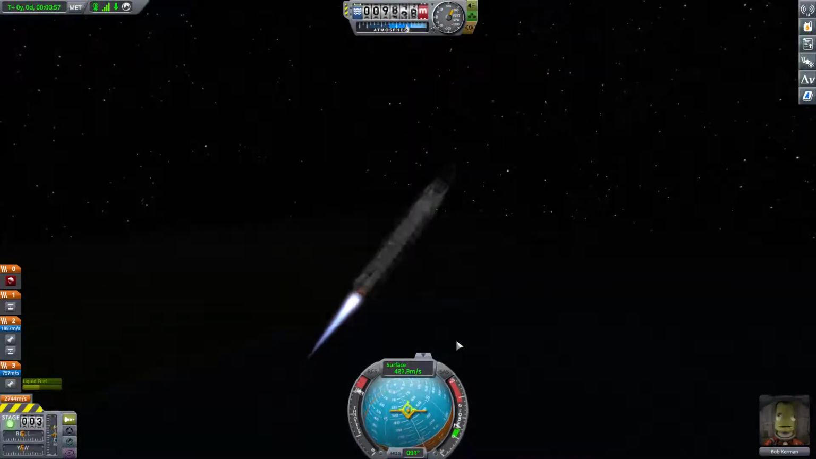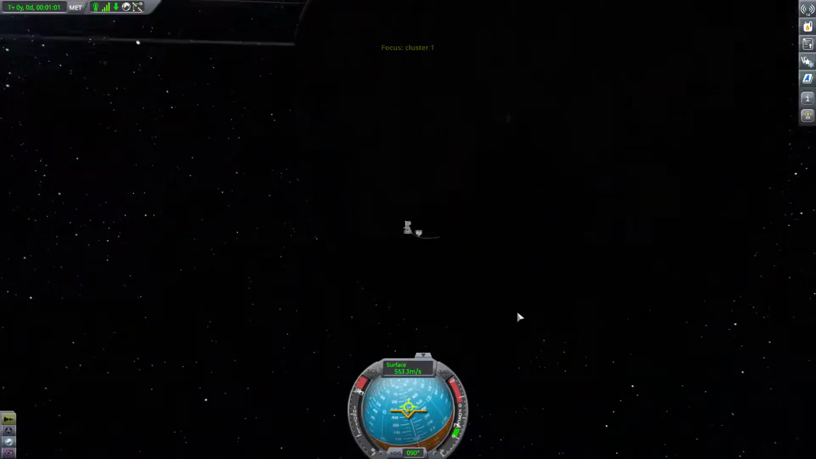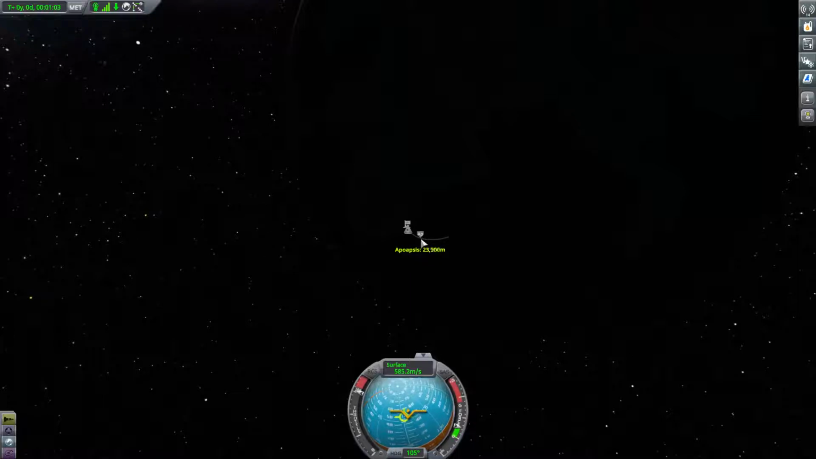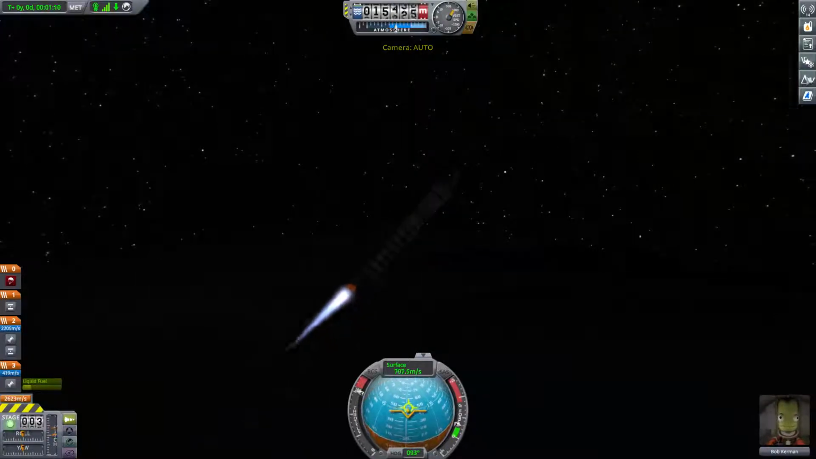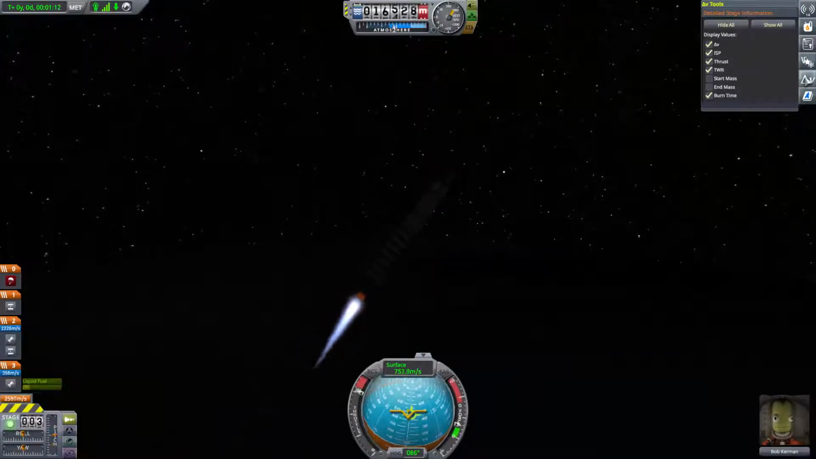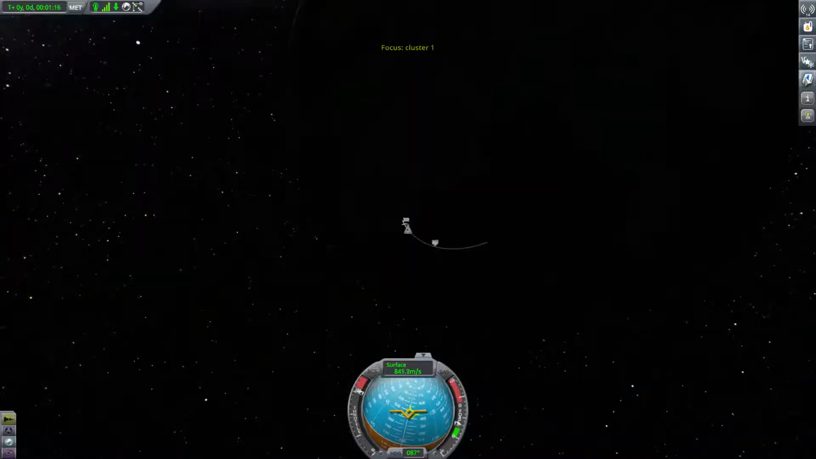Okay, so now I'm ready to start aiming about here. I'm stabilizing a little. Okay. 20 thou, not bad. And then in here, can I see my apoapsis? Where's my apoapsis? Where can I see my apoapsis? Come on, come on. I don't want to have to always go to this.